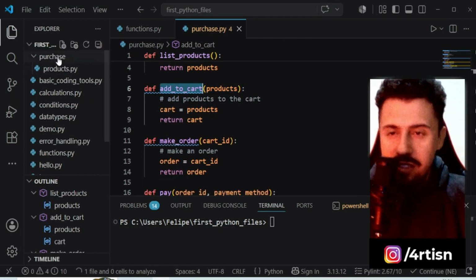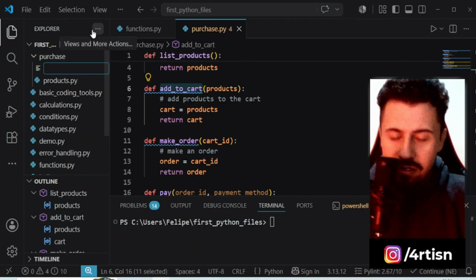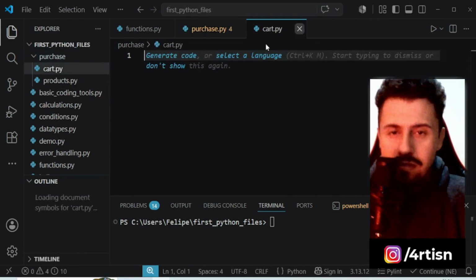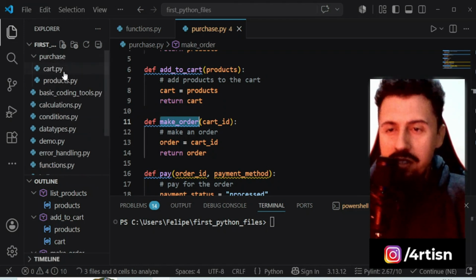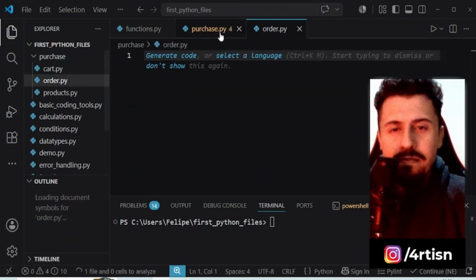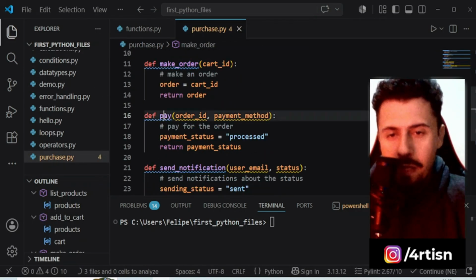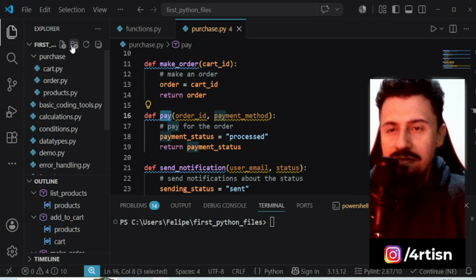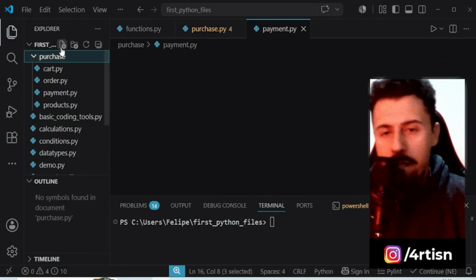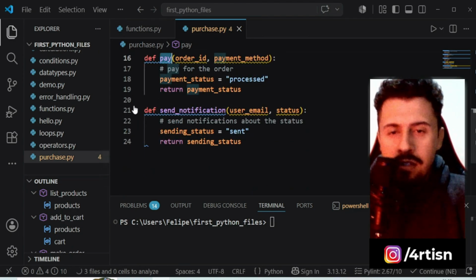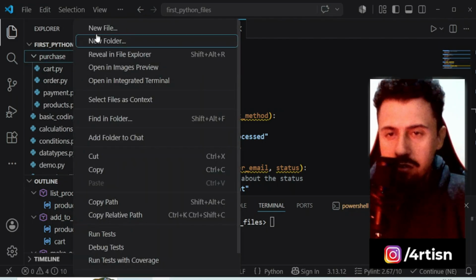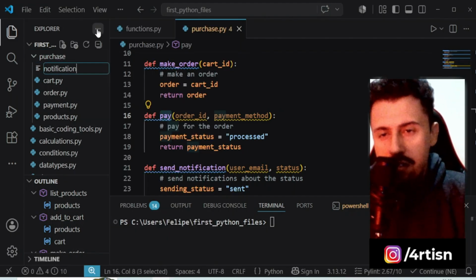Cart is another one, cart.py. Order is another one, so order.py. Payment is another one, so payment.py. And notifications is another one also, notifications.py.